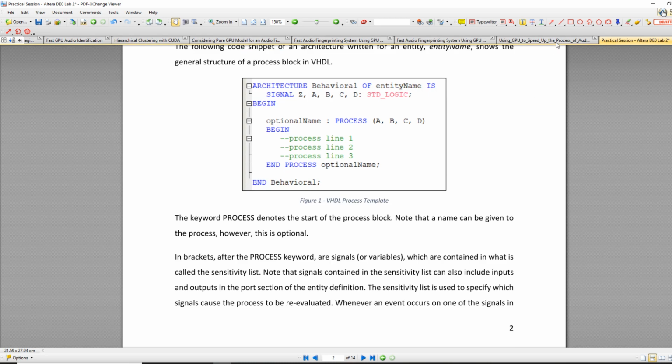If my process contains a sensitivity list, please note that your process cannot contain wait statements. Conversely, if your process contains wait statements, it must not be written with a sensitivity list. That being said, let's now move to Quartus and let's create our project in Quartus and type some initial code.